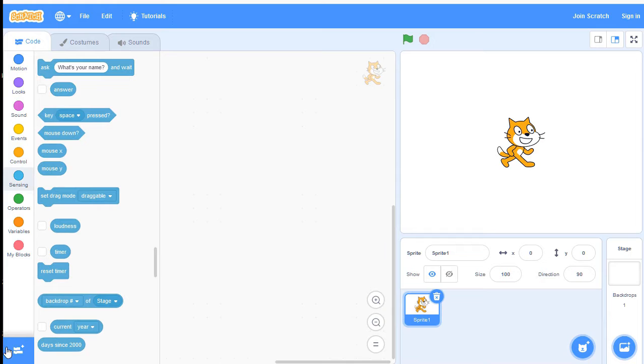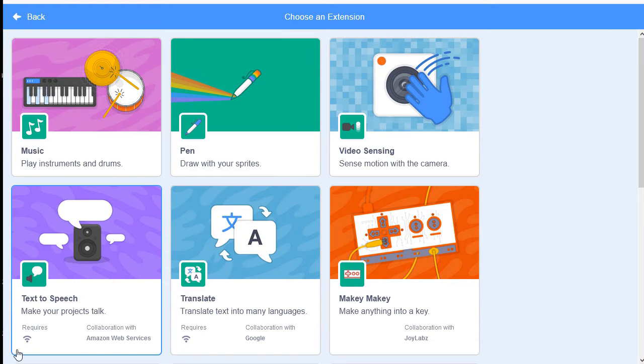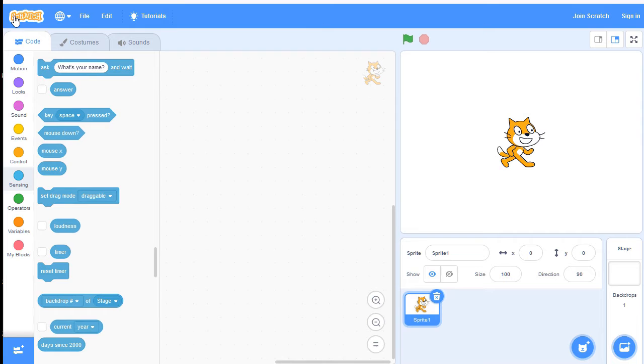Now at the bottom, there's also this button that I just clicked, which will do some add-ons. So there's a few different extensions that we can add to our projects, which we will be using in future projects, but right now you don't have to worry about it. Just know that it's there.